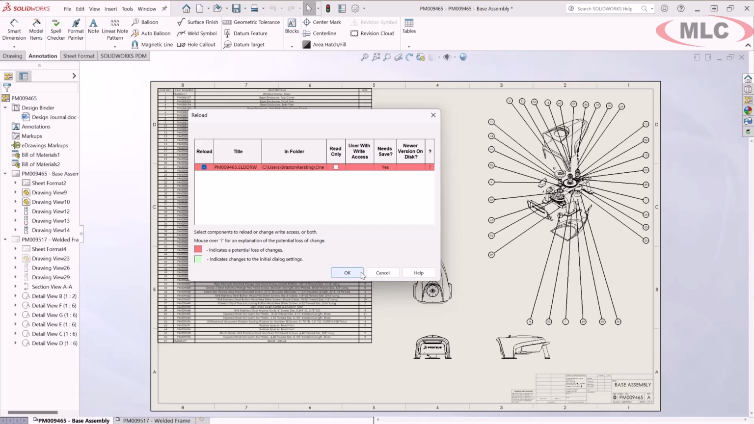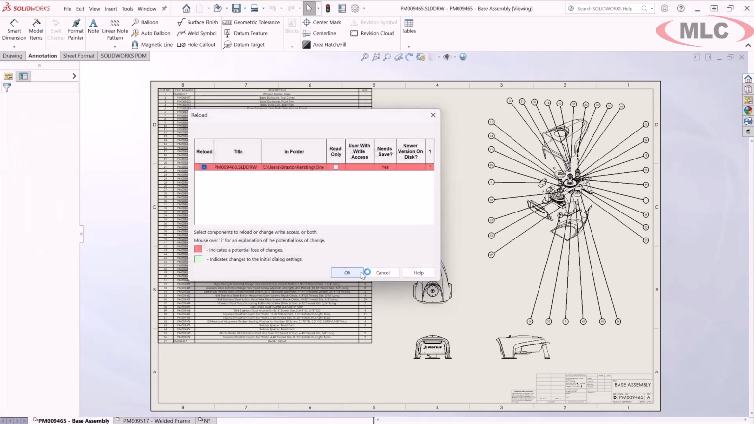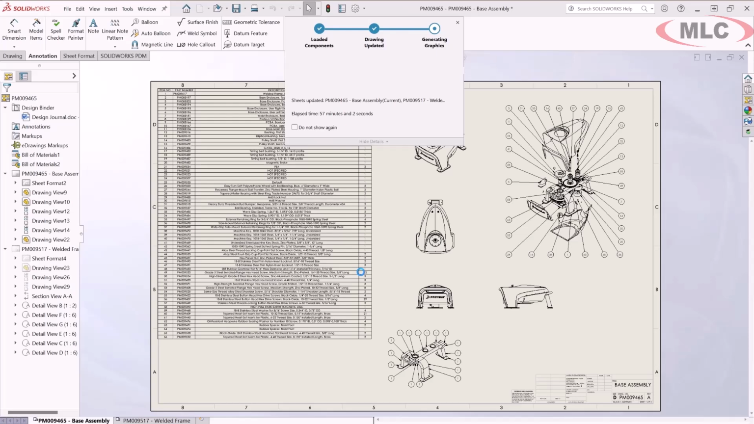In my case, I moved some views around, I deleted a view, and so when I click OK, it's going to revert back to the last saved version on the disk, allowing me to return back to the state it was when I first opened the model.